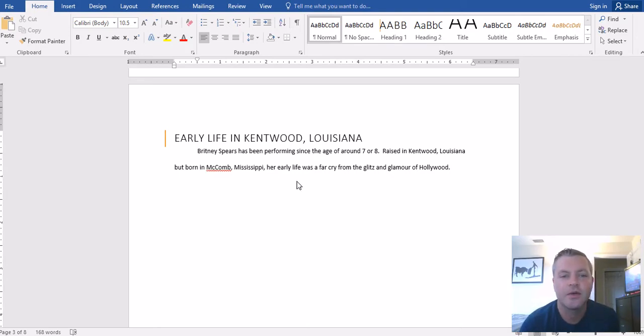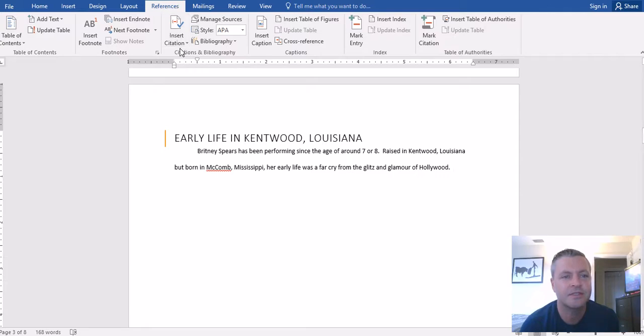As you use your sources, you want to go to the References tab here and insert your sources or your citations. So when you are done writing your paper, you can just say bibliography, boom, done.